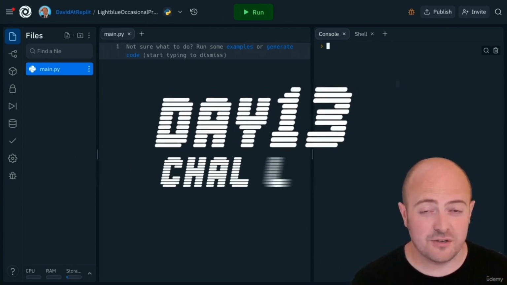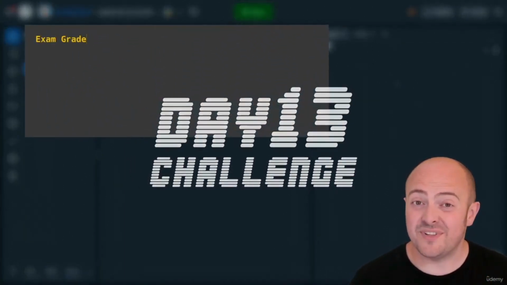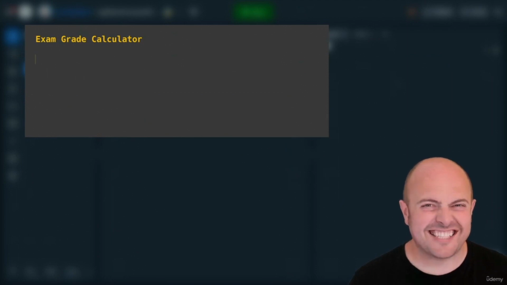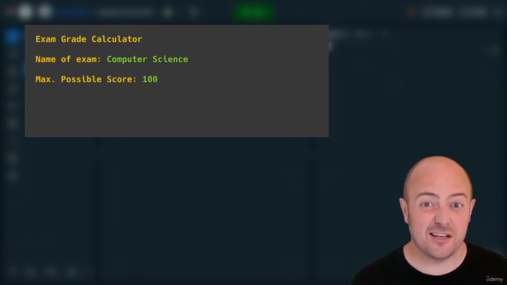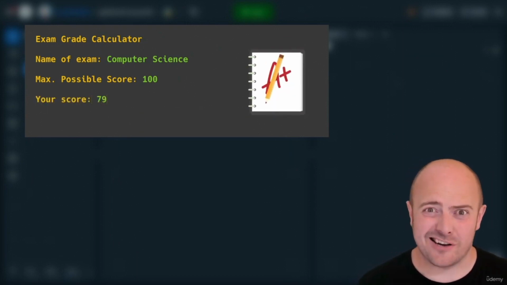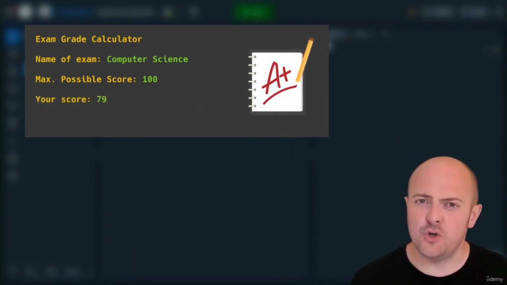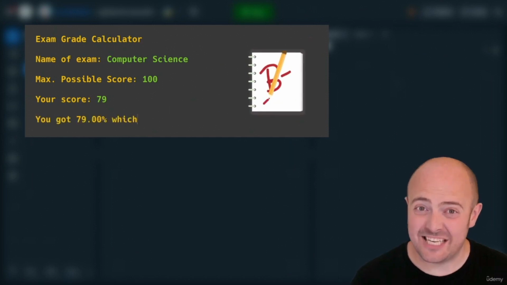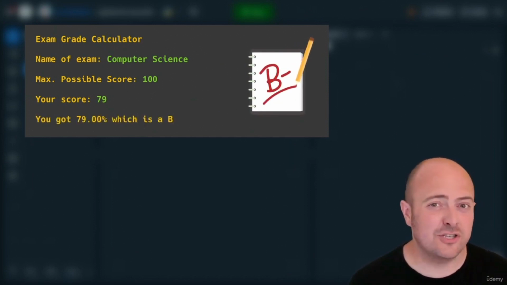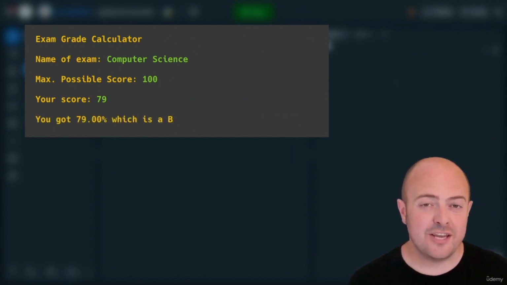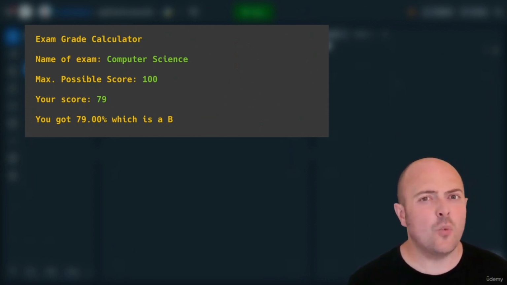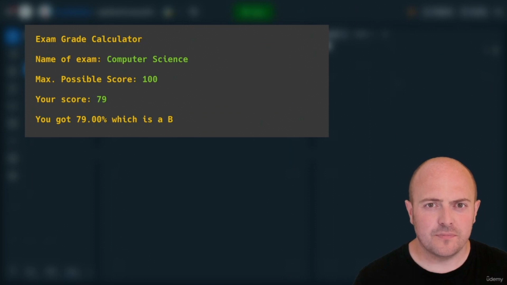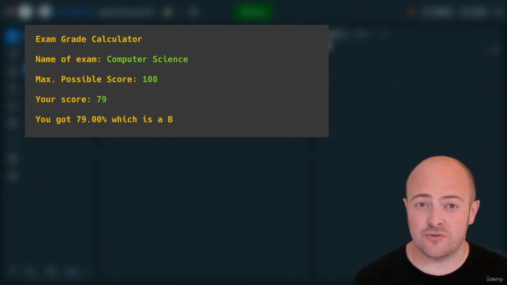You're going to ask the user to type in the name of a test, how many marks that test was worth, so what they could have got at maximum, and then ask them to type in how many marks they actually got. You're going to work out the percentage they got and round it to 2 decimal places. You're then going to use a series of if statements and elifs to decide what grade they got. The percentage grades are here on the screen at the moment.